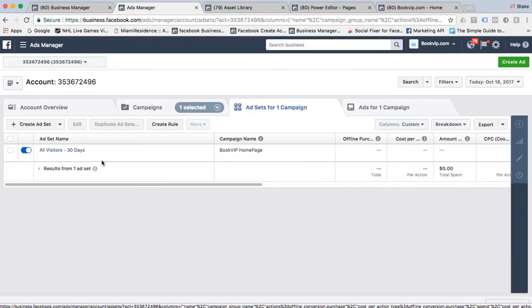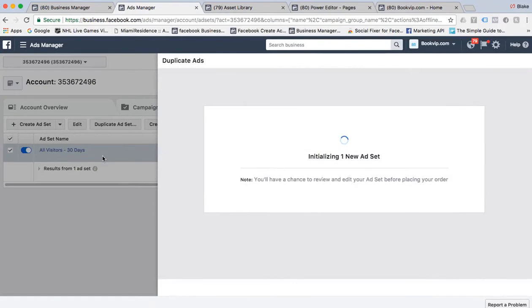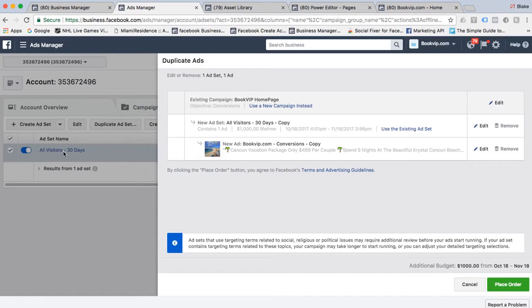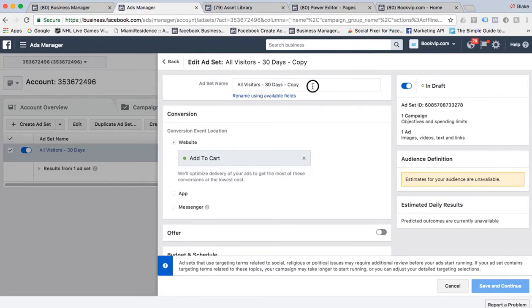Now what I'm going to do, we created that second audience. So I'm going to go here and I'm going to duplicate this ad, or this ad set. That's 30-day visitors. So that's a retargeting ad. So now I'm going to do that 1% lookalike.